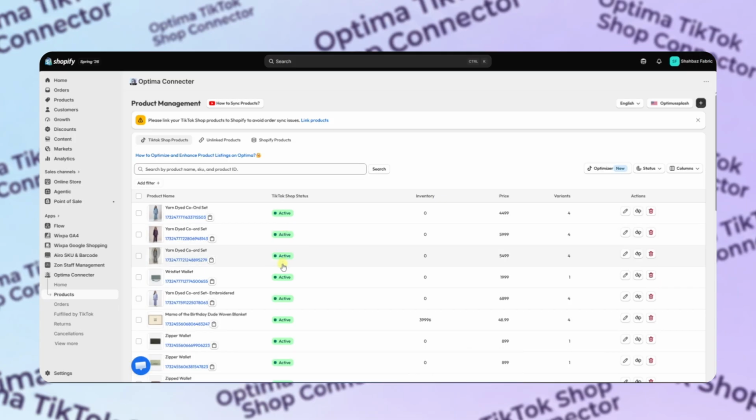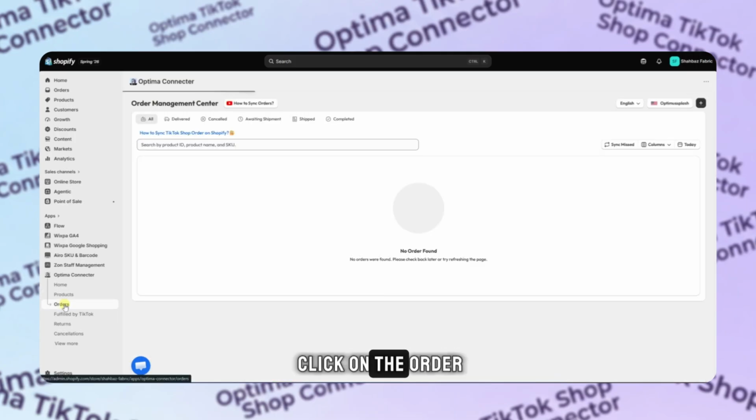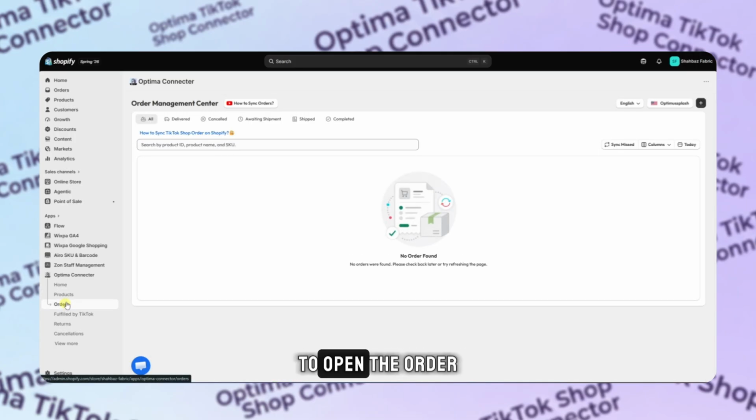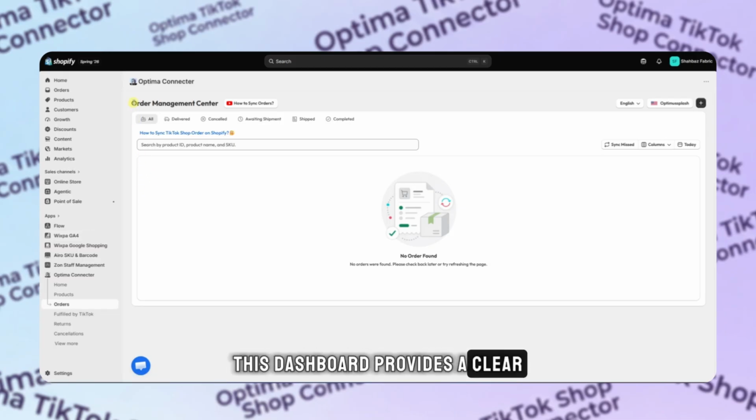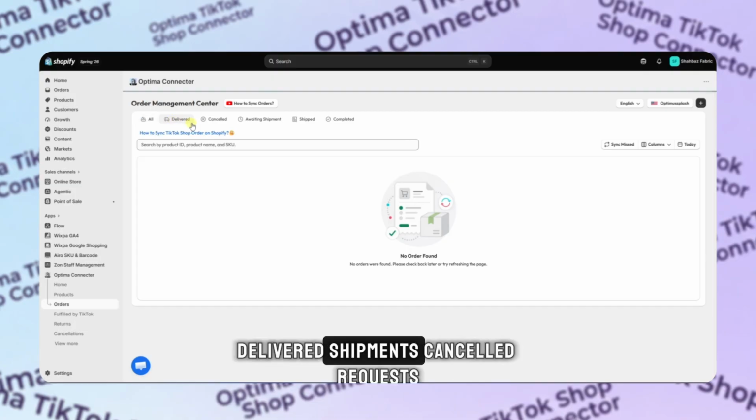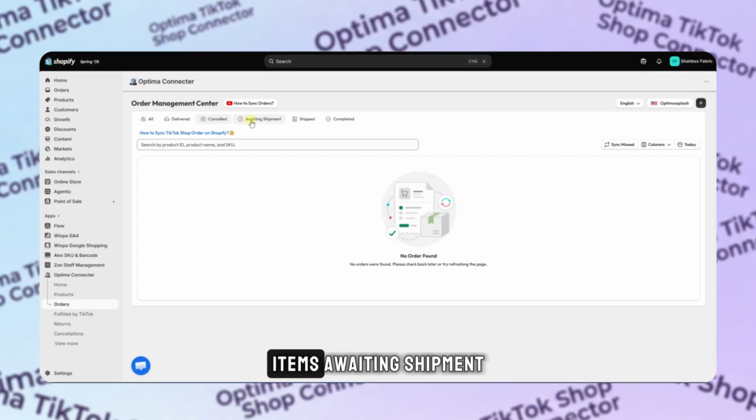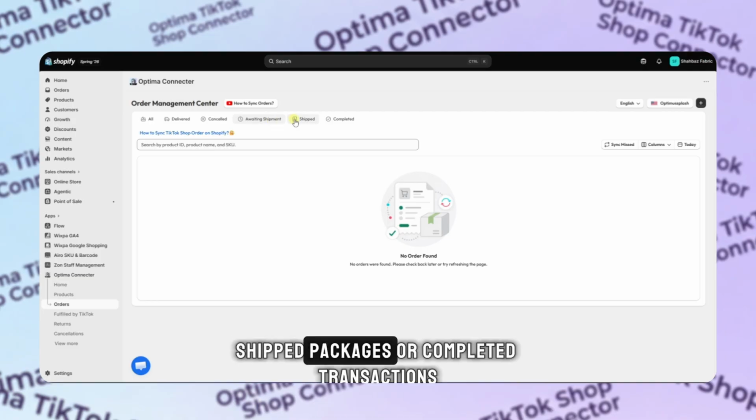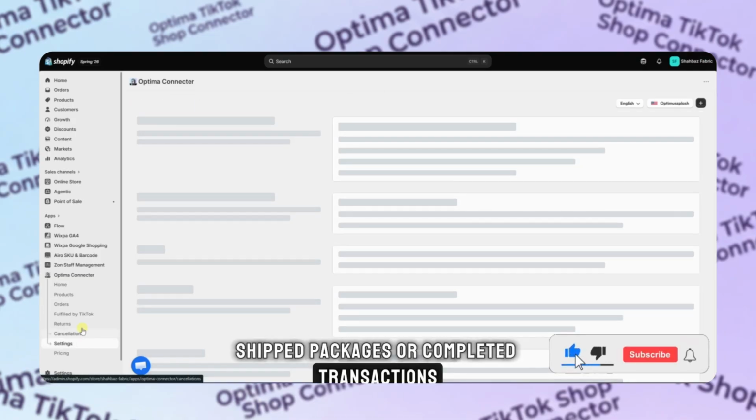To track sales fulfillment, click on the Order tab in the left-hand menu to open the Order Management Center. This dashboard provides a clear, high-level view of customer purchasing activity, allowing you to instantly filter entries by pending orders, delivered shipments, canceled requests, items awaiting shipment, shipped packages, or completed transactions.